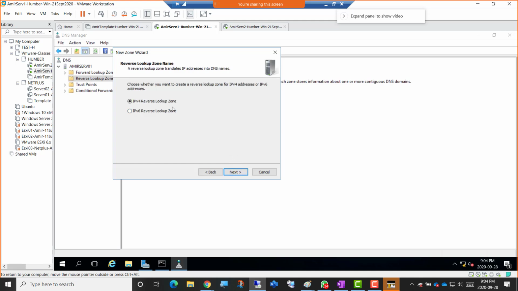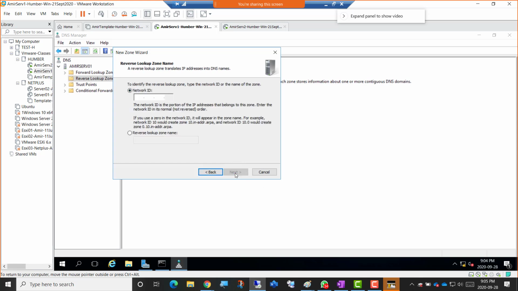IPv4 reverse lookup zone, obviously we're not going for IPv6, we're going for IPv4. So click next. And what is our network ID? It's just interested in the network ID, not the client ID here. So our network ID is 192.168.200. So what is the IP scheme we're using? We need to just tell it to the reverse lookup zone. So if a Linux machine has just the IP of a Windows machine and wants to resolve it to a name, the Linux machine's request will go to our DNS server, and the DNS server will say, yes, with this IP we have this name.